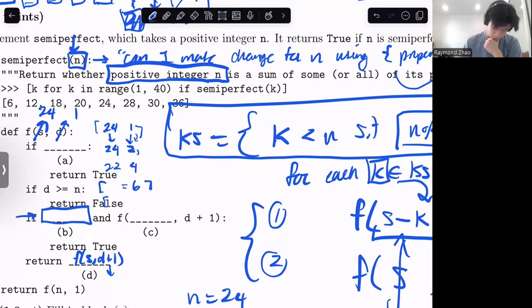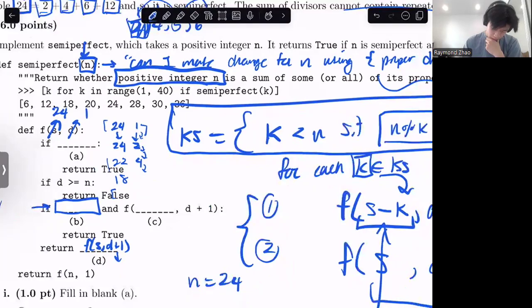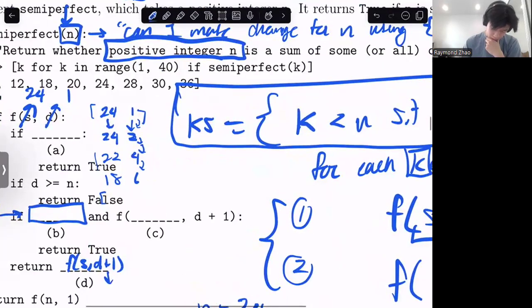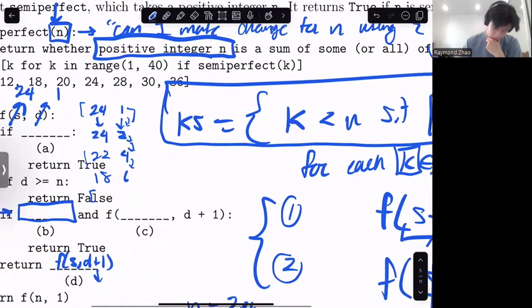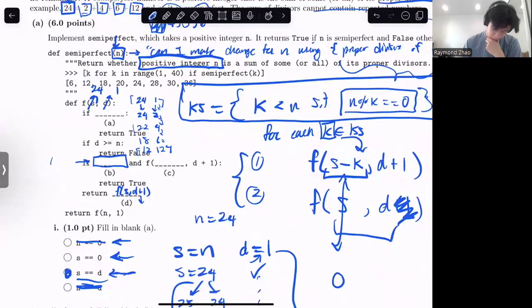And then D is going to go up, up until it's 4. And then only in this state does our S go down to 18. And then D is going to go up, up, up until 6. Only then does this go to 12. And this is going to go up, up, up, up, up to 12. And here I should actually just be able to return true because they're matching. So I think that sort of confirms that that should be the answer.